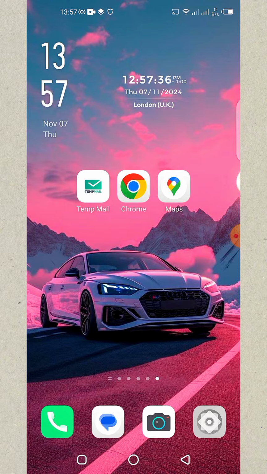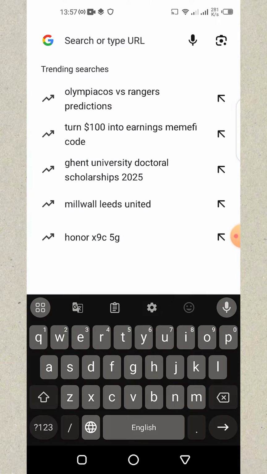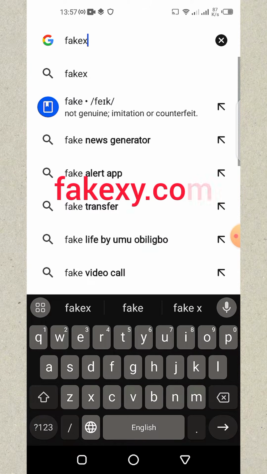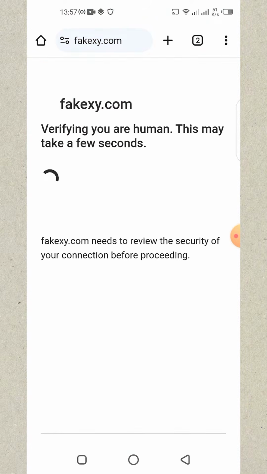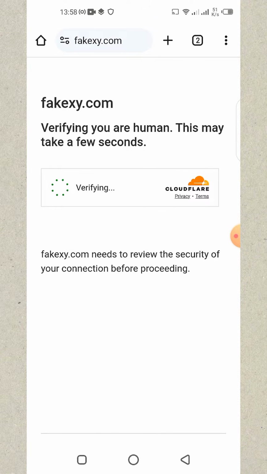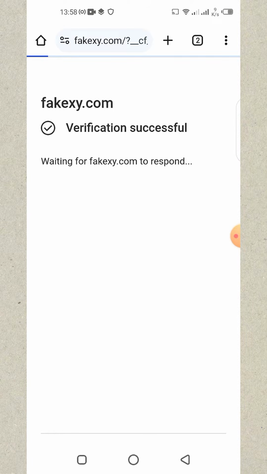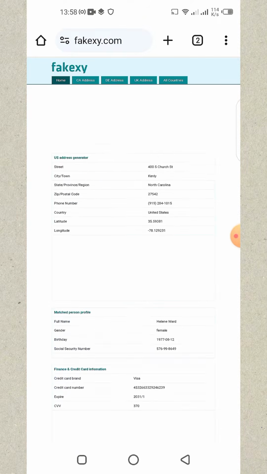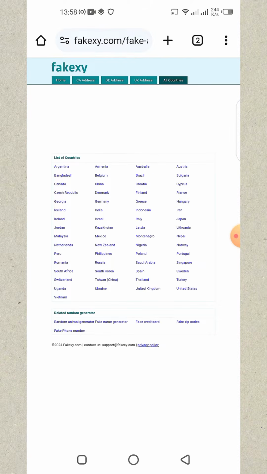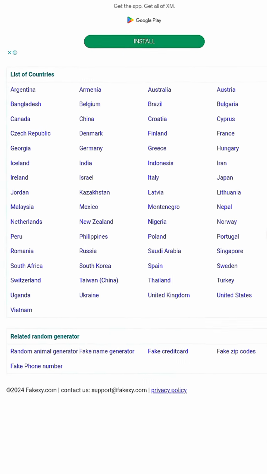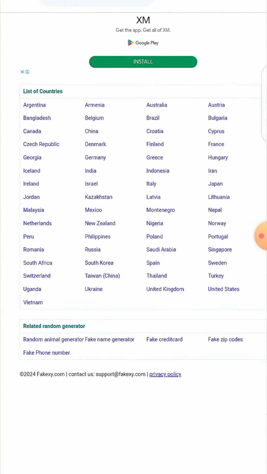Now let me show you how to get a valid Argentina address and a valid Argentina phone number. Open your Chrome browser and go to the search bar and search for fakezi.com. Allow it to load. Now we are on fakezi.com. On fakezi.com, locate the area that says all country and select. You can see we have a list of countries here, but our main focus is Argentina. Look for Argentina and select Argentina.